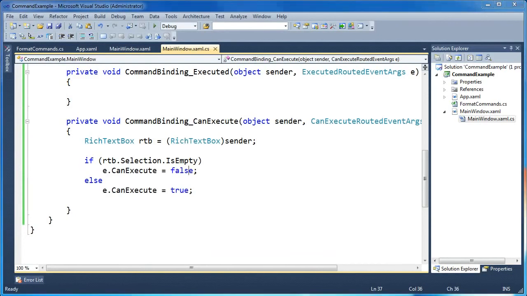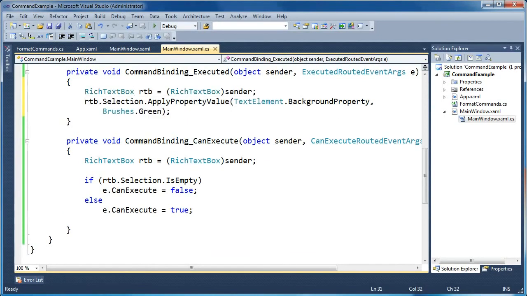And so in the Executed handler, we're going to just change the background to green. So we'll do something like this. We'll cast the sender again as a rich text box, and then we're going to say take the selection and apply a property value to the background and set the background to green.